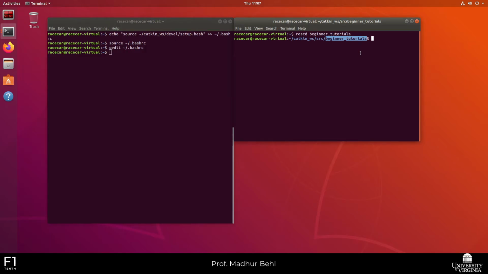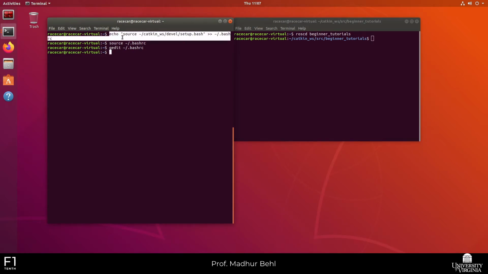So this is why we have to source our environment. Either you can just run this command every time in your terminal session, or what I recommend is you just append your bashrc file with this setup.bash path, so that regardless of what terminal instance you launch, it will always know about the existence of the package that we created.